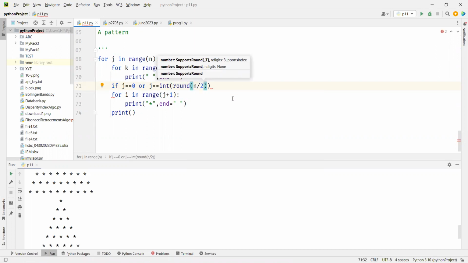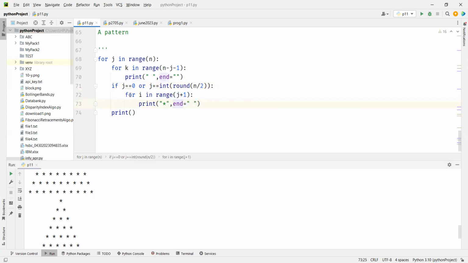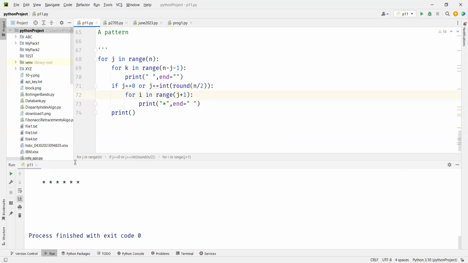If I do n by 2, if it is an even number, let's say 10 by 2, it's the fifth row. But if it is an odd number, 5 by 2 will be 2.5, so I'm going to round it off and then do the integer. Hopefully this should give me 3. I'm going to move this inside this. This for loop should work only when j is 0 or j is n by 2. Does it work? Let's see.